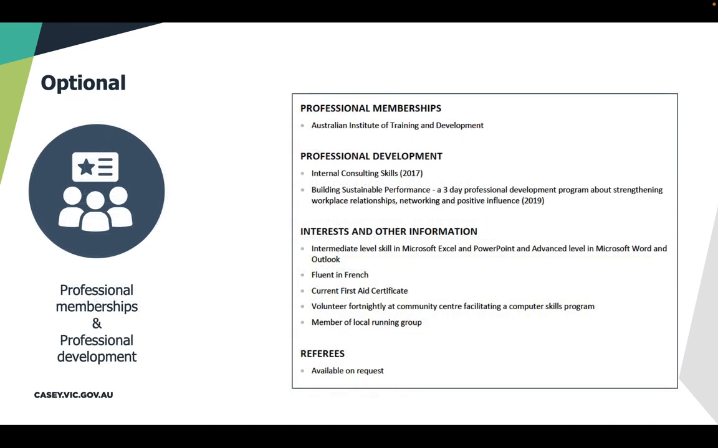Professional memberships. If you have a professional career, you may want to add details about any professional memberships or associations you're a member of. For example, if you're an accountant, you may want to include details about your CPA membership. Professional development is something else you may like to include.